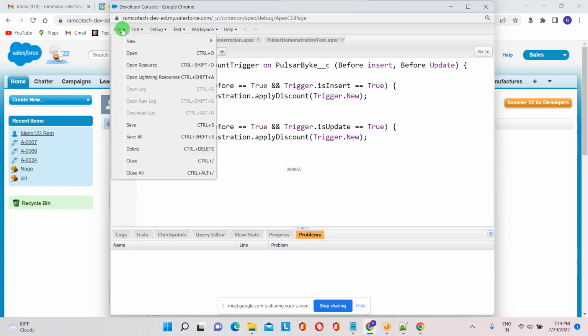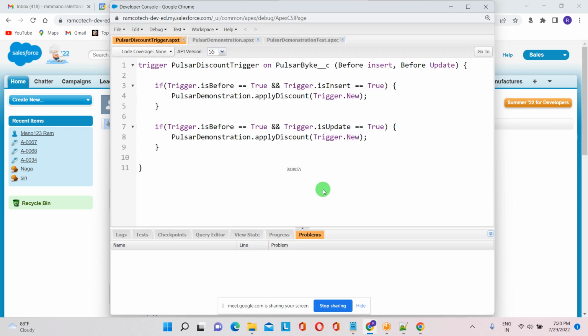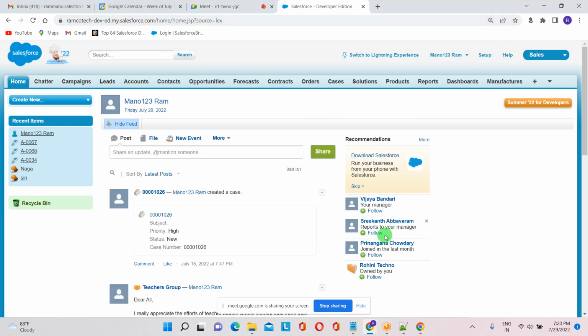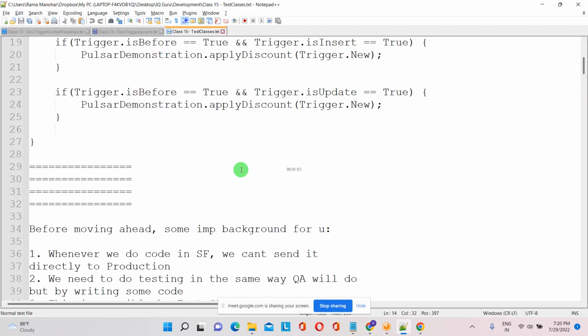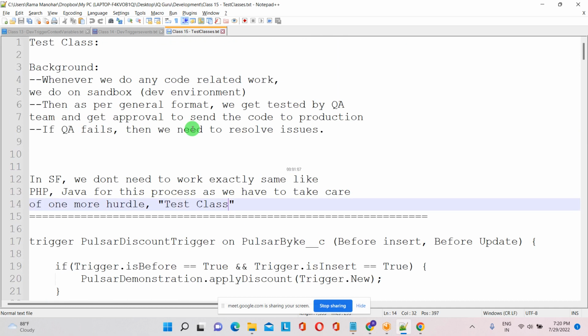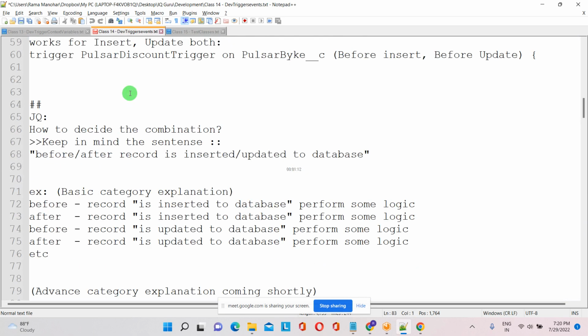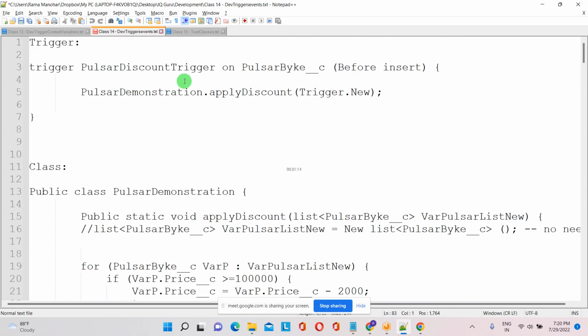So in this you can add an Apex class. So how can we add an Apex class? We have already discussed. If this class name is Pulsar demonstration, then what could be the test class of this class?